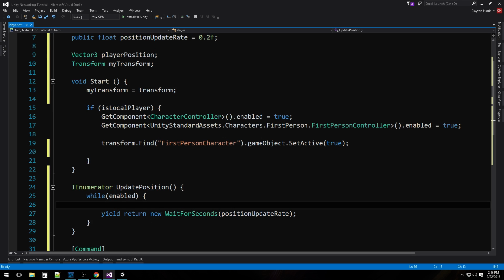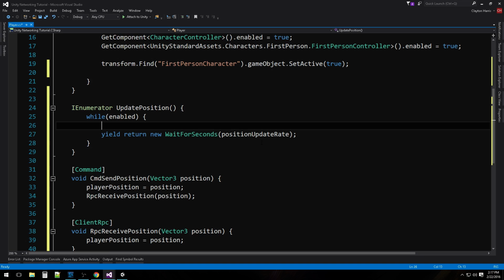So what this is going to do is sit there and just keep calling whatever code we put in here every 0.2 seconds. So what we want to do is simply call this command, and we are going to pass it our current position from our transform.